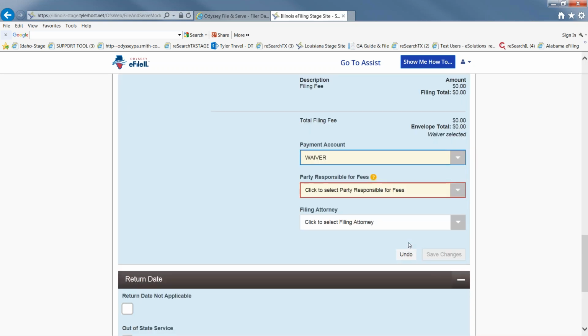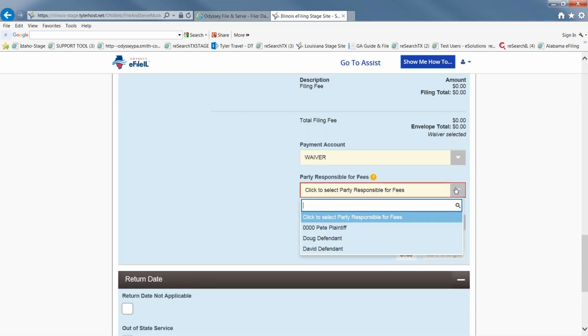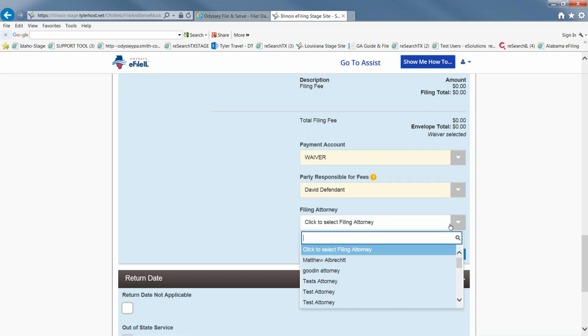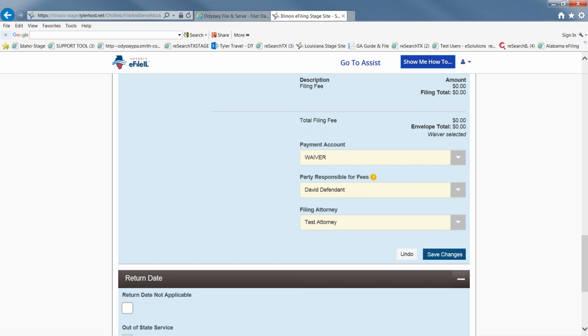So I'm going to choose Waiver again. Party responsible for fees, this is who my attorney represents. Filing attorney, if you choose it. And then you want to click on the blue Save Changes.